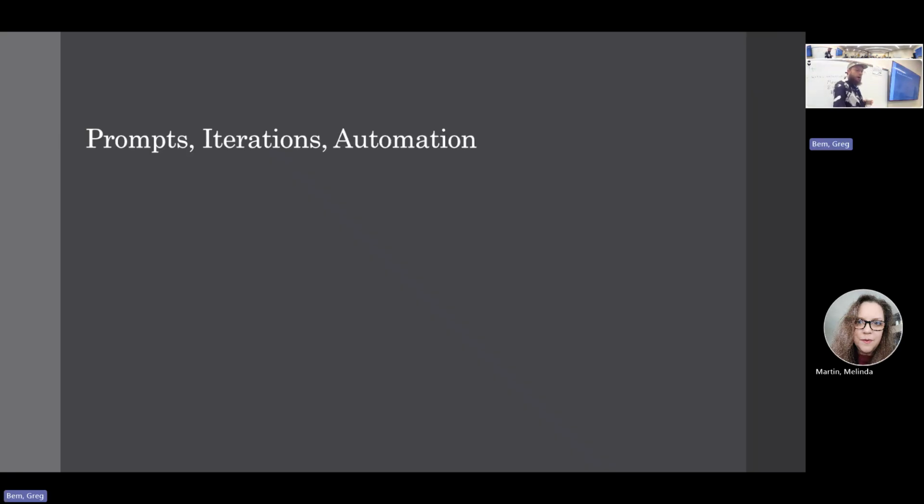So let's talk for a moment about prompts, iterations, and automation. What is a prompt? Does anyone have an understanding of what that word means? Yes. So in this case, we're going to be talking about how we're informing or instructing the tool to complete a task or to give us some kind of generated content. What about an iteration? What does that word mean? Yes. And it also has a component of multiple. So iteration is one of many. And so in the case, well, let's just move forward with the slide.